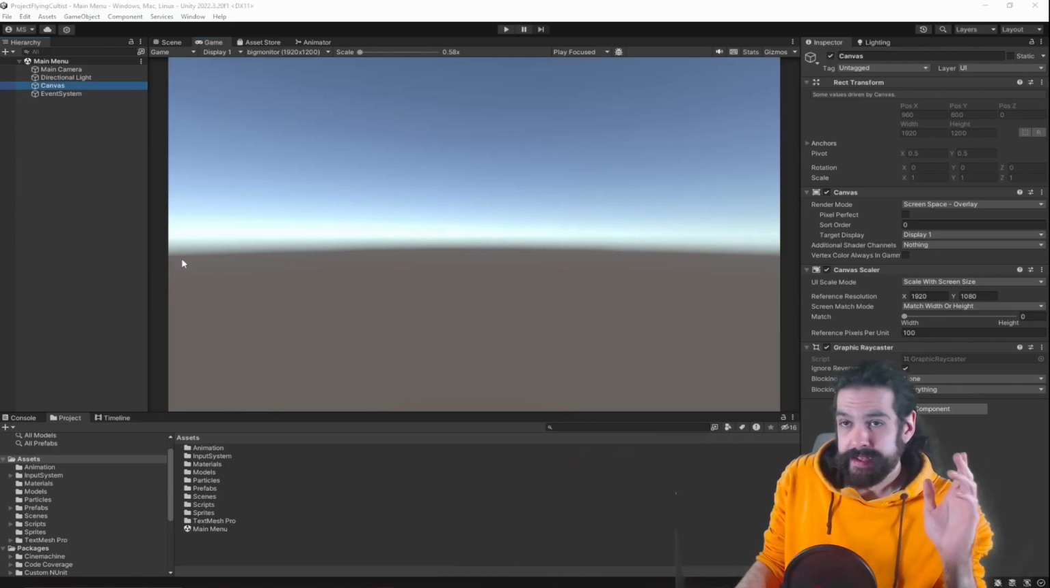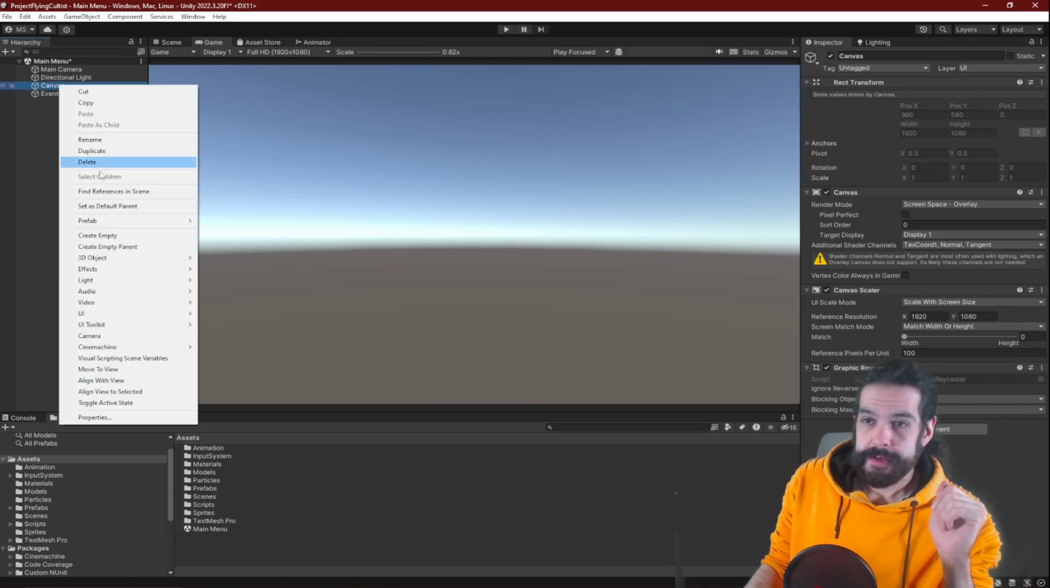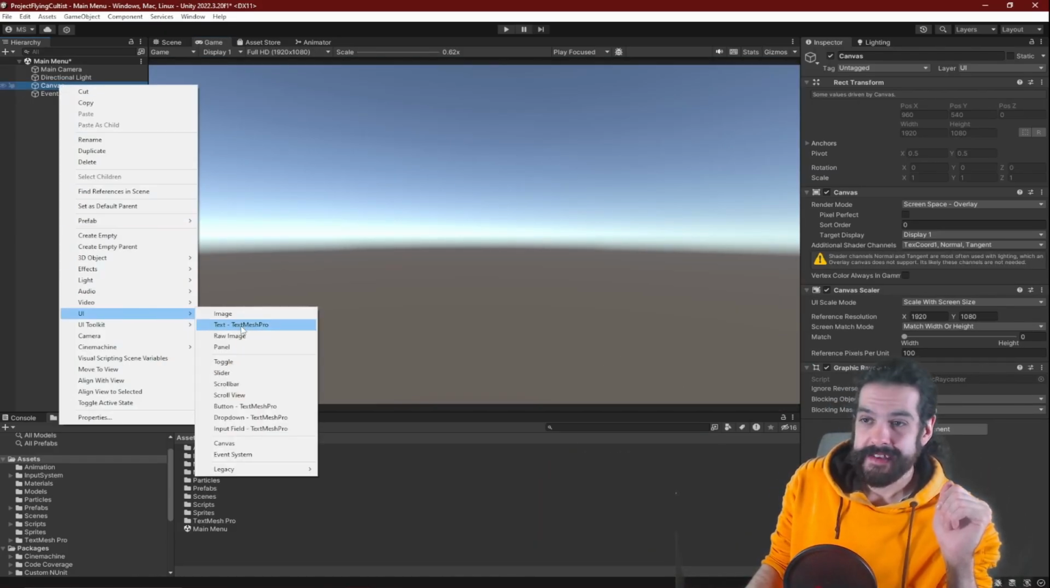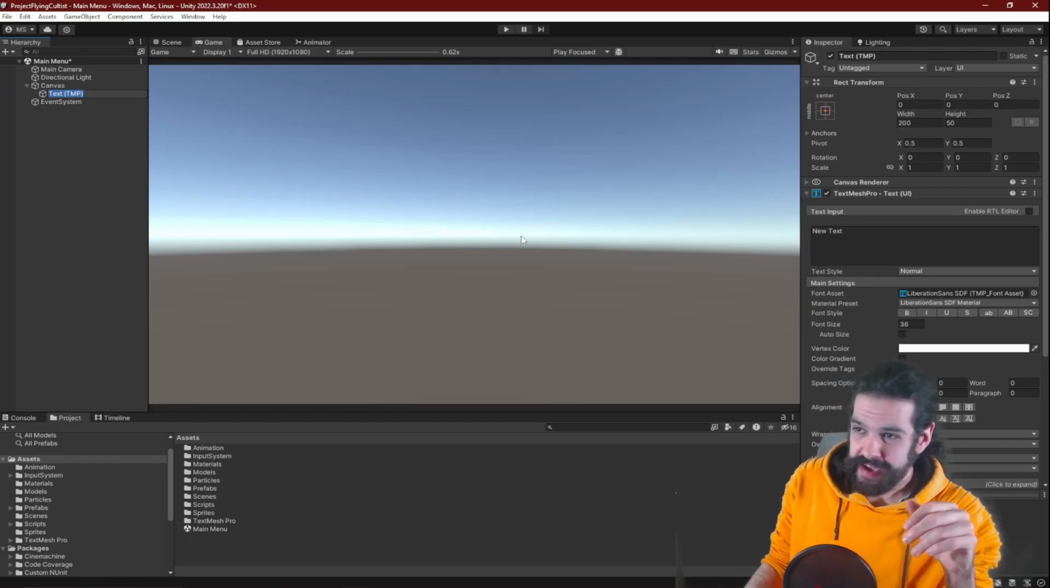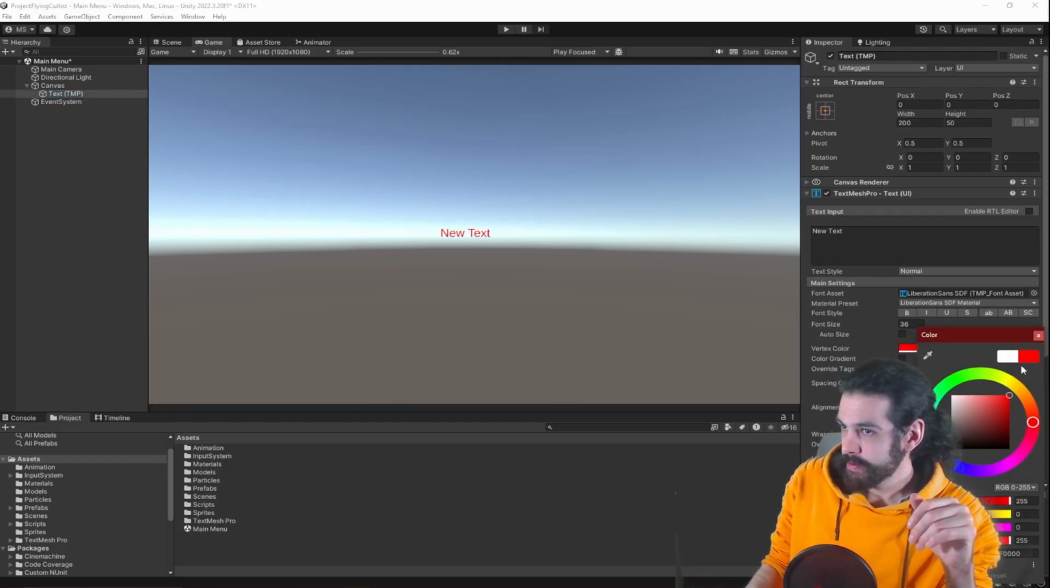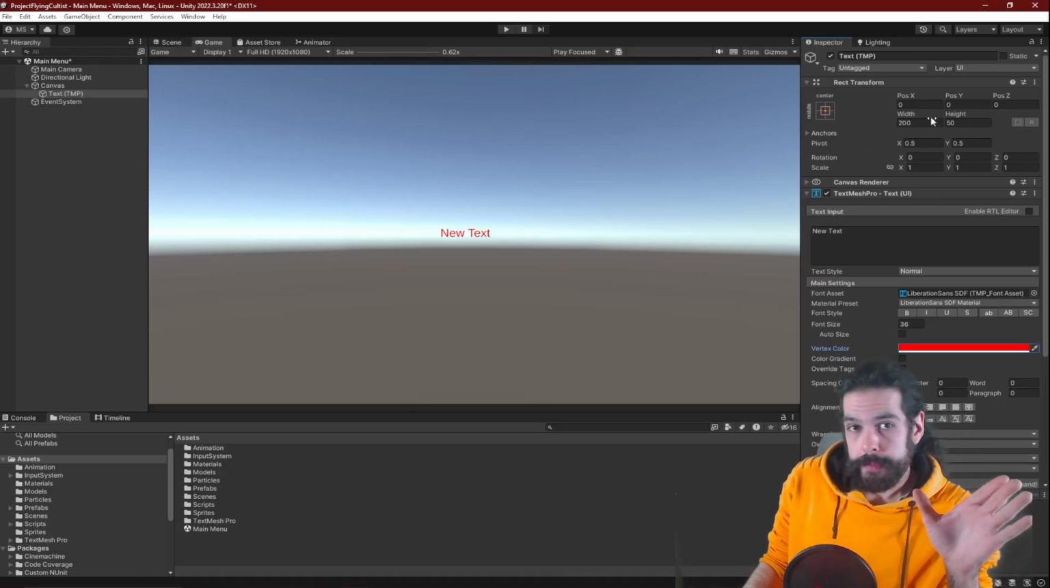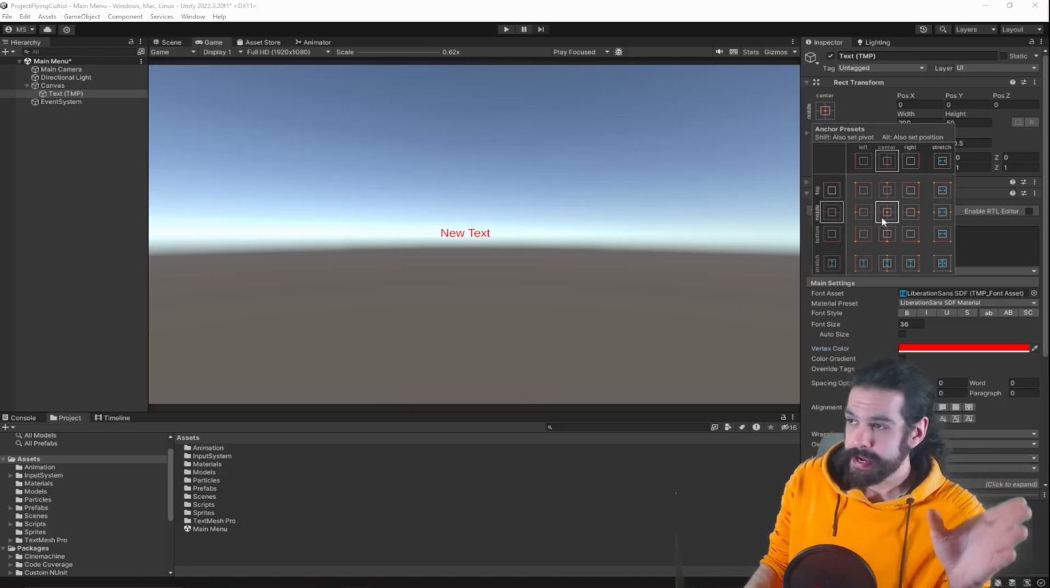Now the first thing we're going to add is text. So if you right click on your canvas, go down to UI and add a text to Text Mesh Pro. You can't see it right now because it happens to have spawned right in the middle of that white line. So let's just change the color of it. There we go. A couple of things to know up here. This is where you set where the object is anchored to. You can anchor it to the corners, to the center, to the sides, to the top, to the bottom, however you want to anchor it.